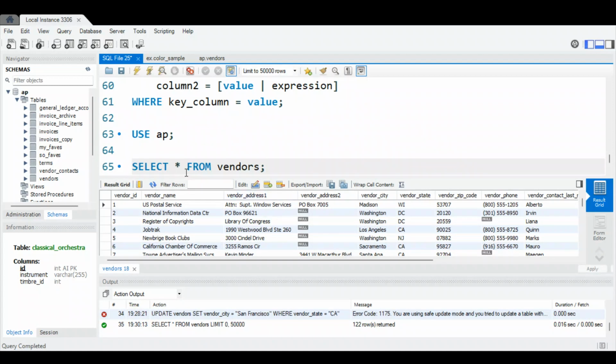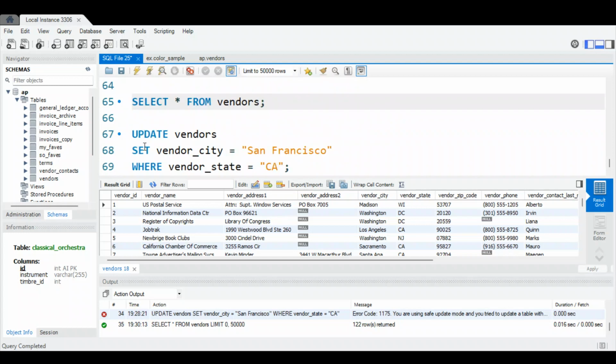Let's say I'm going to change the vendor city to San Francisco, where vendor name, which is a key column, let's say equals job track. Right now they're in California, so they're in Los Angeles. We're going to change that to San Francisco. So let's change the where clause down here, where vendor name equals job track, no C, like this.